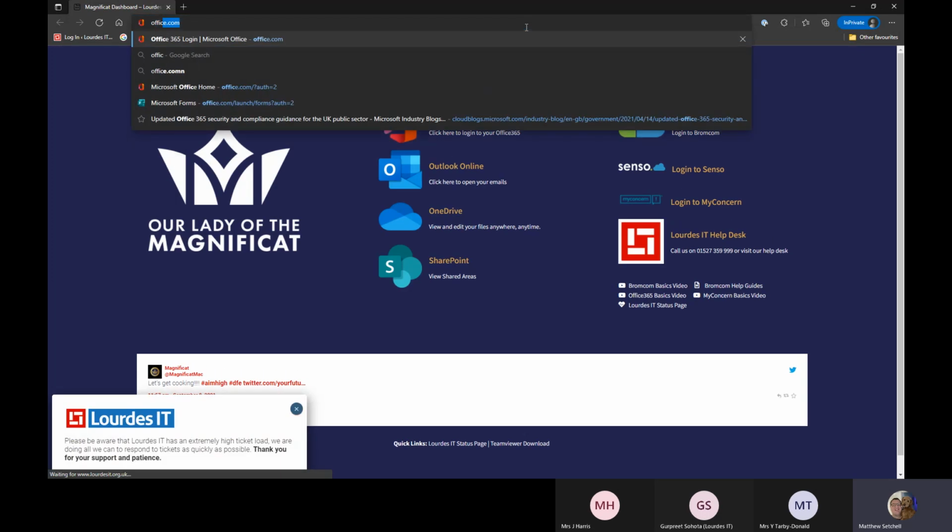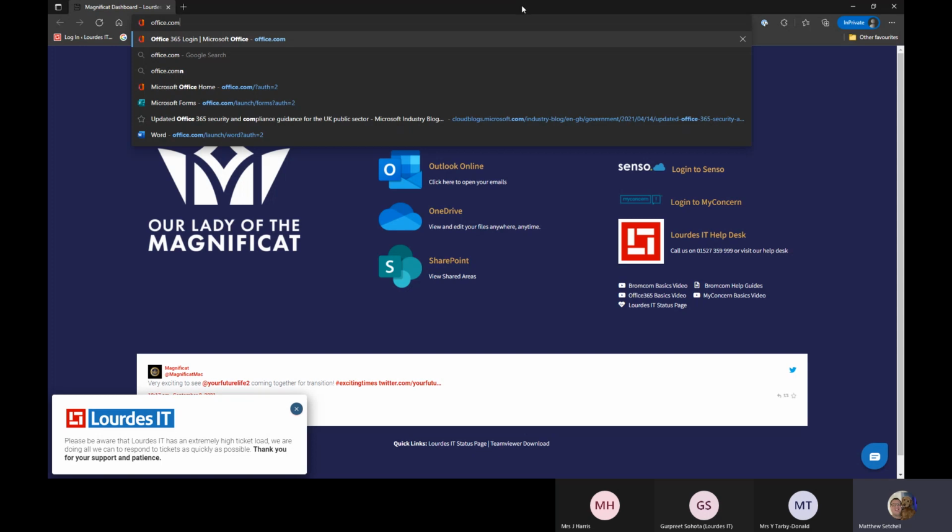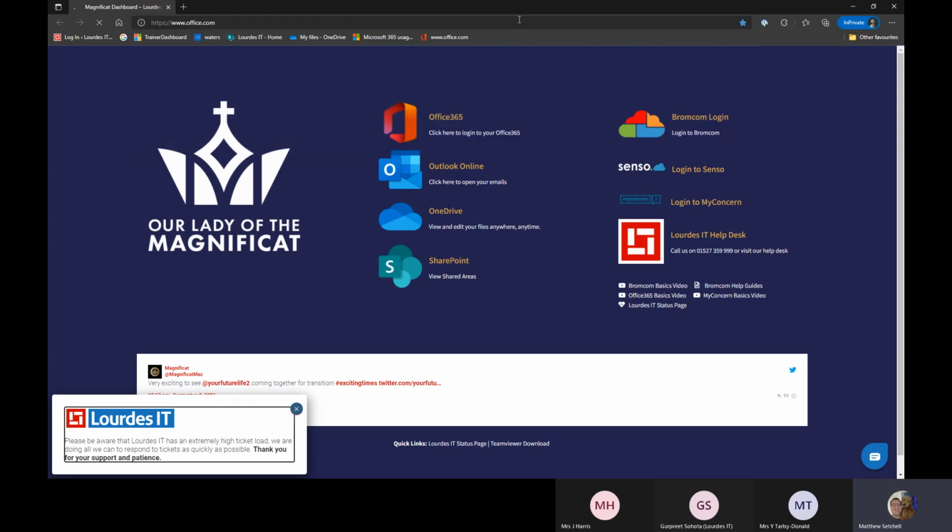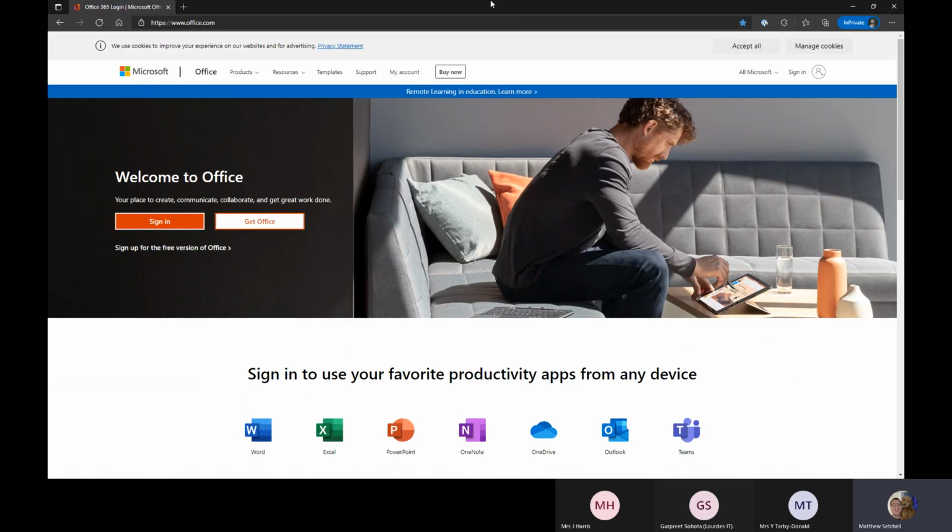So the very first thing to do is to know the web address to go to access Office, and it's funnily enough, office.com. So if you just type office.com from any device, you can click sign in.